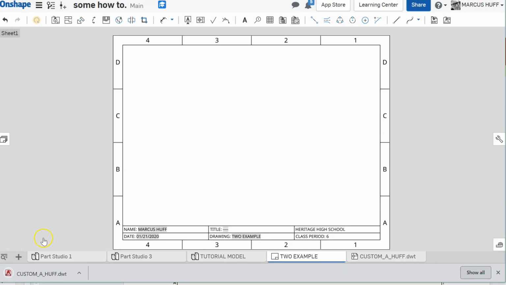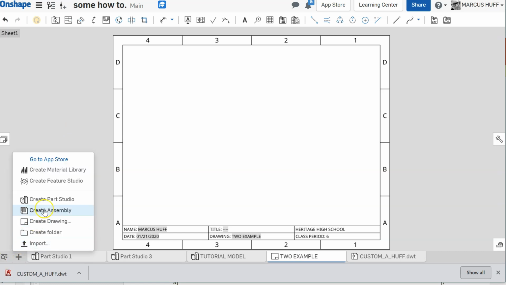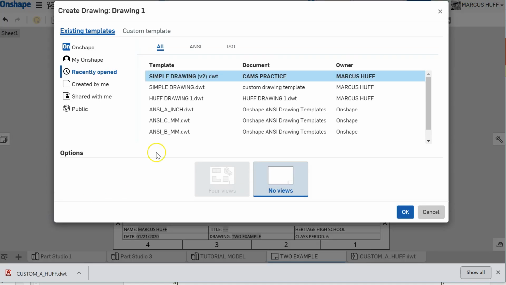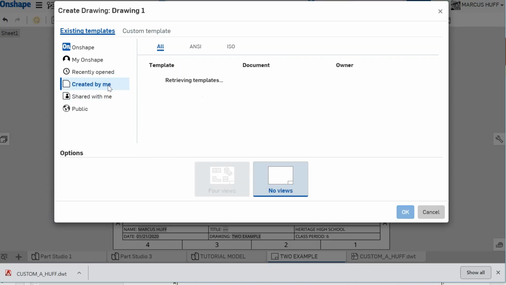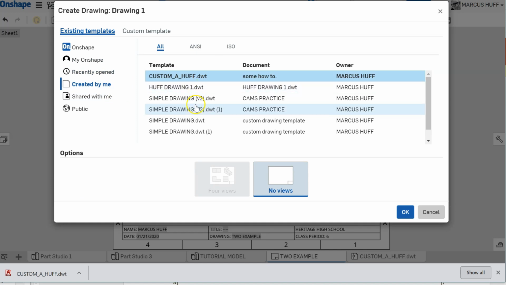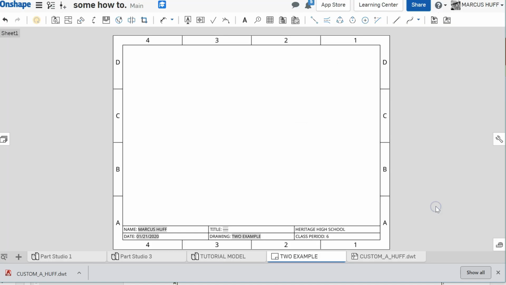That's fine. But when you go to drawings over here now, you should be able to choose create drawing and choose created by me, and you should see custom A Hupp. This is the name of the template, and you can see other templates I've done. So what that lets you do is, once you do this once, you can keep using this over and over. This is the one we'll use for now for our basic drawings. Click OK. Okay, I'm going to cancel that. So we have this template.